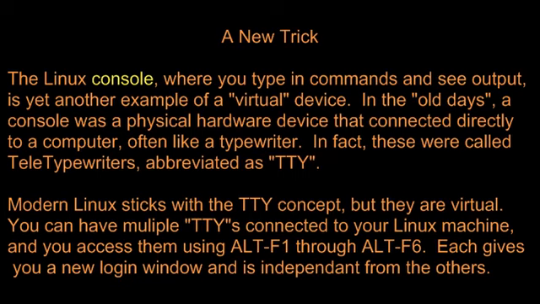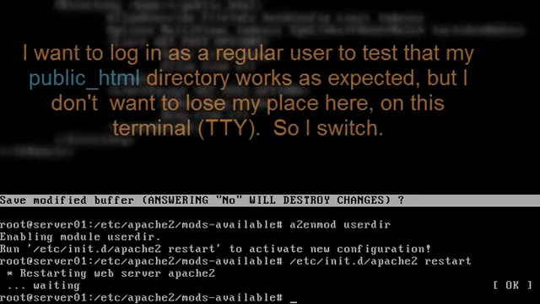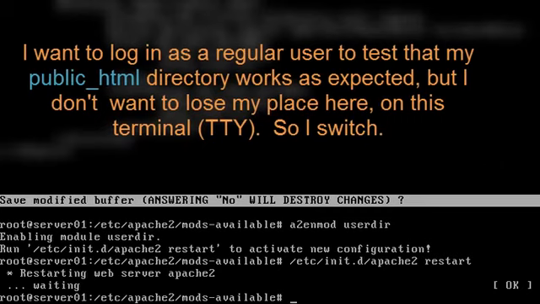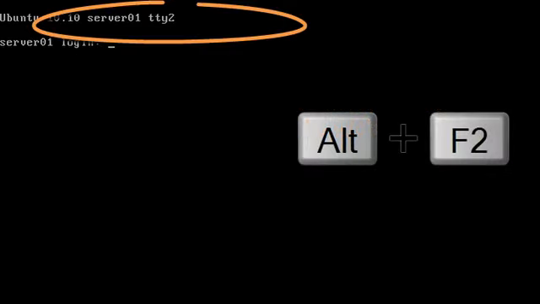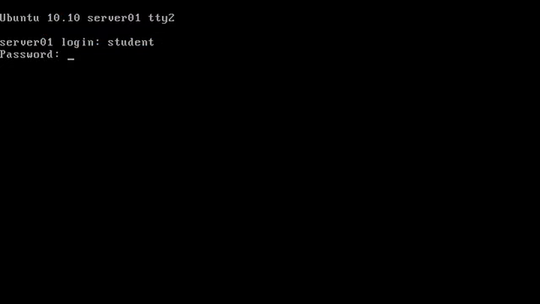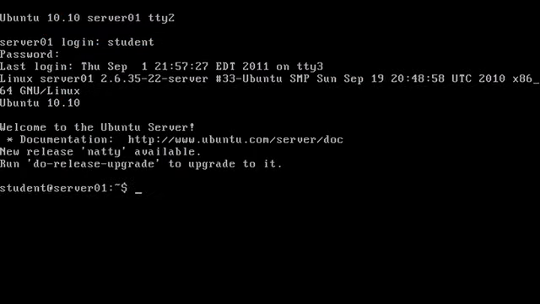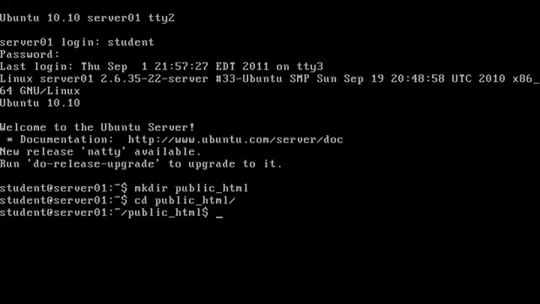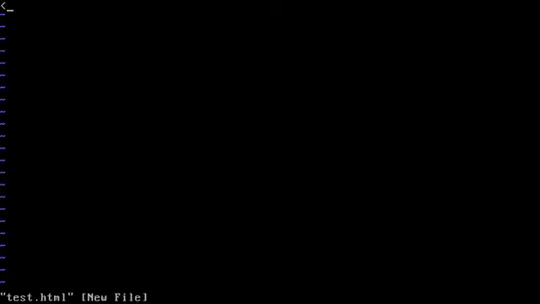One of the neat features of Linux when you're sitting at the console with a keyboard and mouse is that you have virtual consoles. And the virtual consoles are simply login shells that you can access using Alt-F1 through Alt-F6. Each one of them gives you an independent login. What I want to do here is log in as a user so that I can create a public_html directory and test it. But I didn't want to lose my spot in the other part of the video. So since I have two consoles, I can switch back and forth and they maintain their state. And actually, you can have up to 12 of them if you want to configure your machine that way. Most people stick with 6.